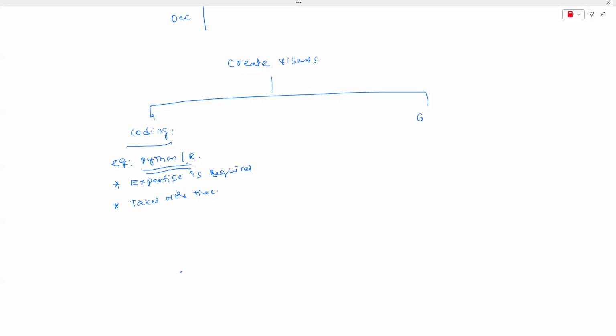The other one is GUI based. GUI based means there is no need to write any code. It is all about the drag and drop option. Everything is drag and drop, mostly with the help of your mouse only.